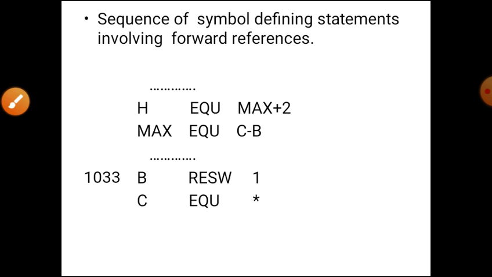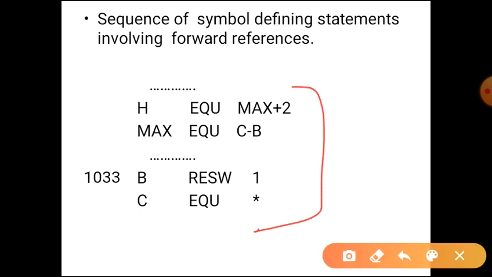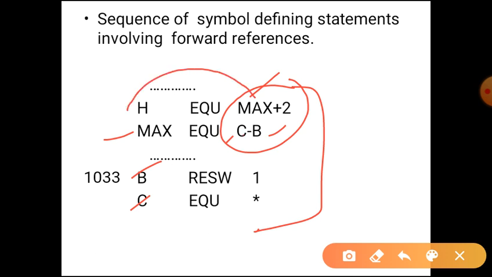With one example, I have considered a sequence of statements, and here I have forward references. Here max is a forward reference because it's defined later. Again, C and B are forward references because they are defined later. So totally 3 forward references are there, and after resolving these forward references, only then can a value be assigned to H, and a value be assigned to max. So how to assign? Multiple passes are carried out over these statements.